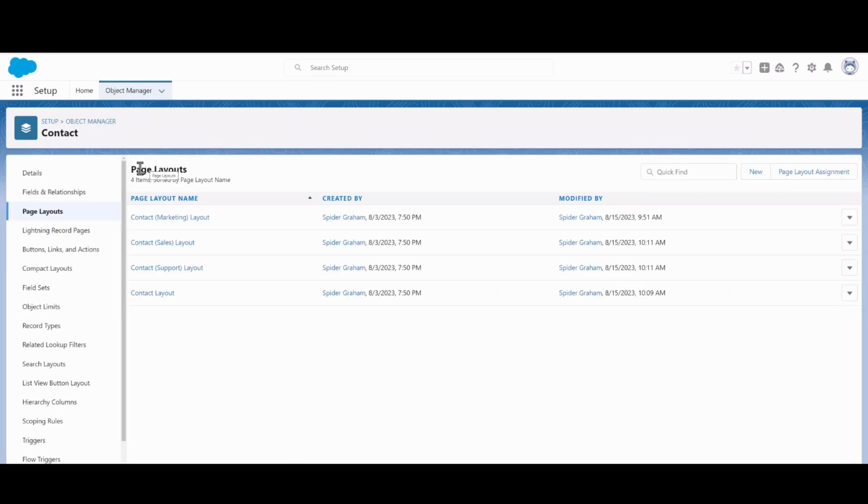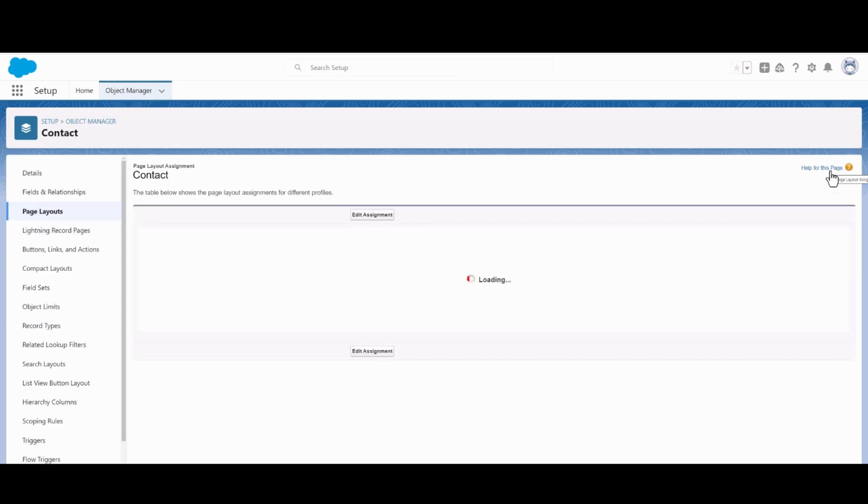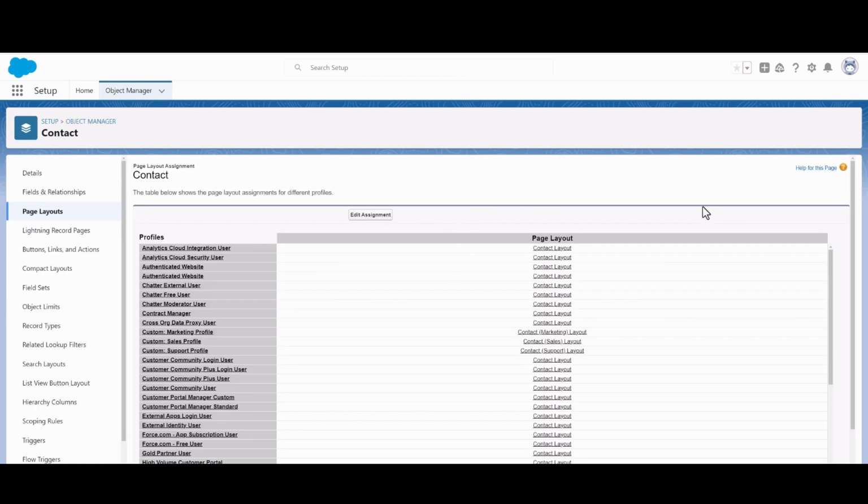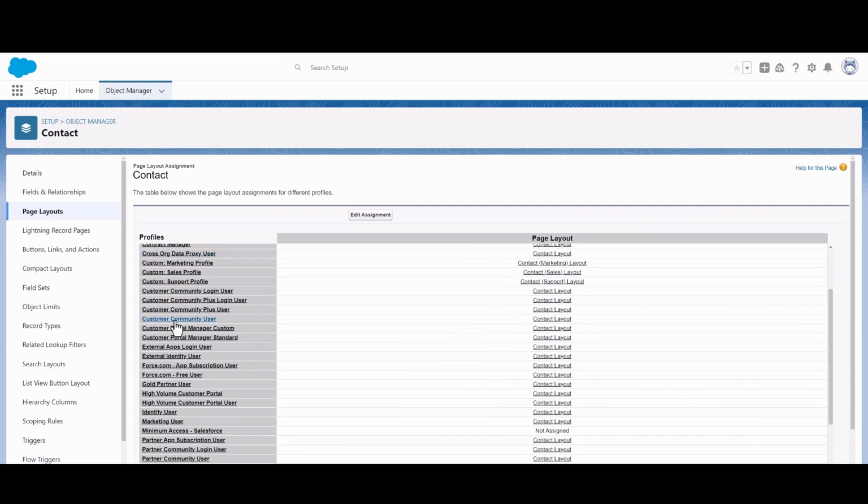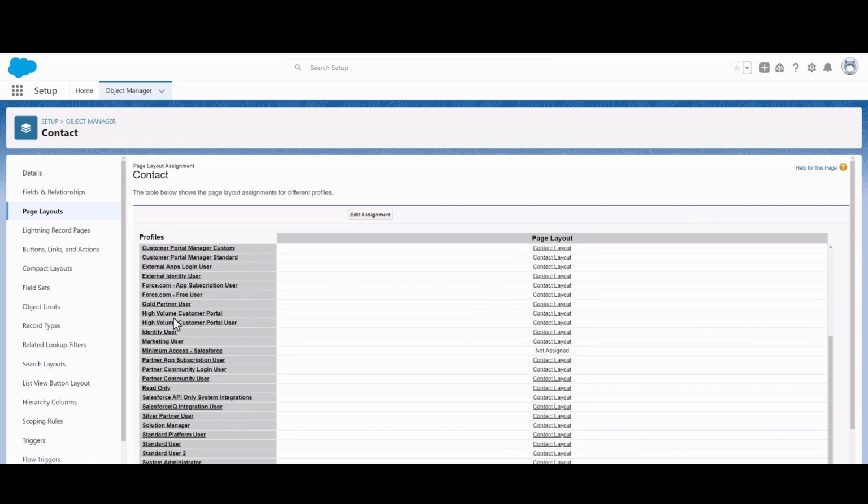Now, one of the other things I want to share with you is this button up here, which says Page Layout Assignment. So what does this mean? Well, what this means is, again, if we look at all of the different people who might be accessing this object, do we want to change which view that person sees? So if I go to my Page Layout Assignment, once again, I can see all the different user profiles of all the different types of people that can use this org.